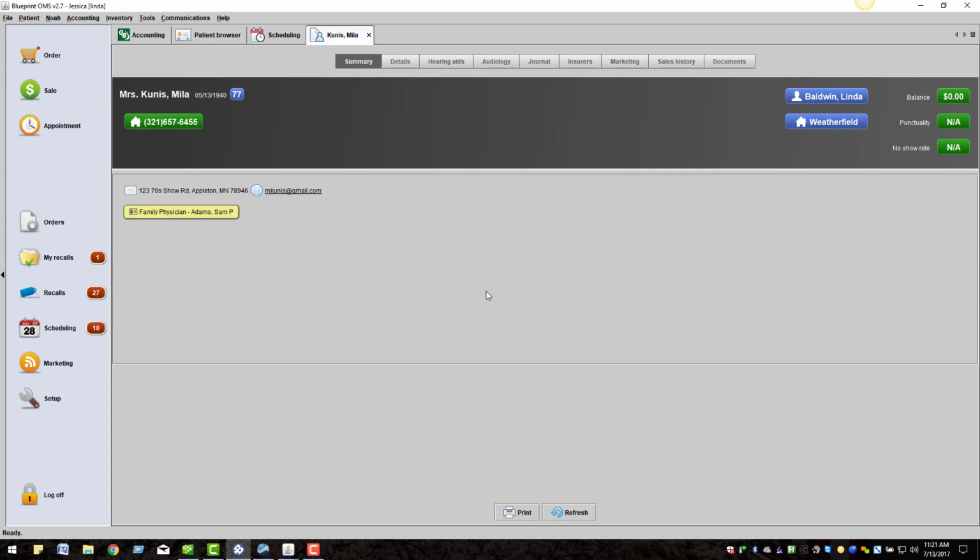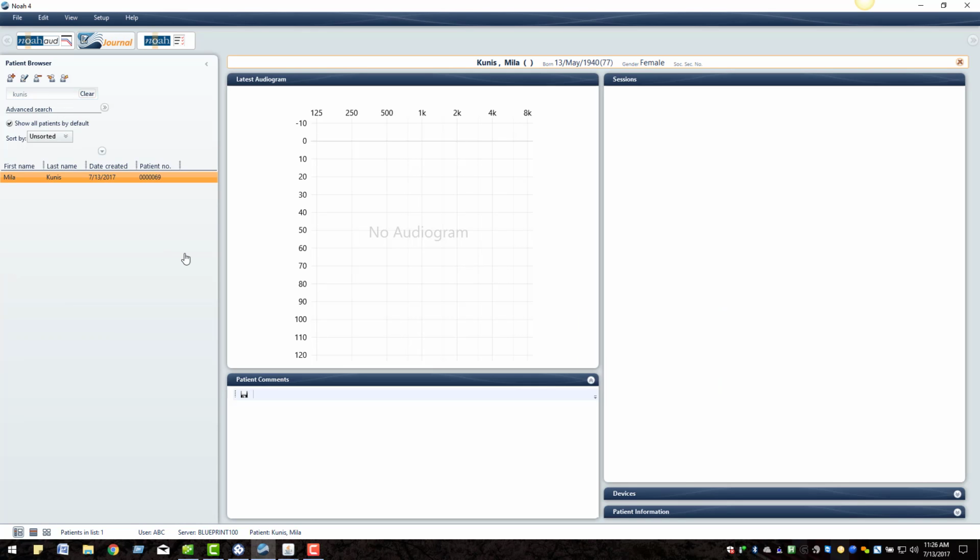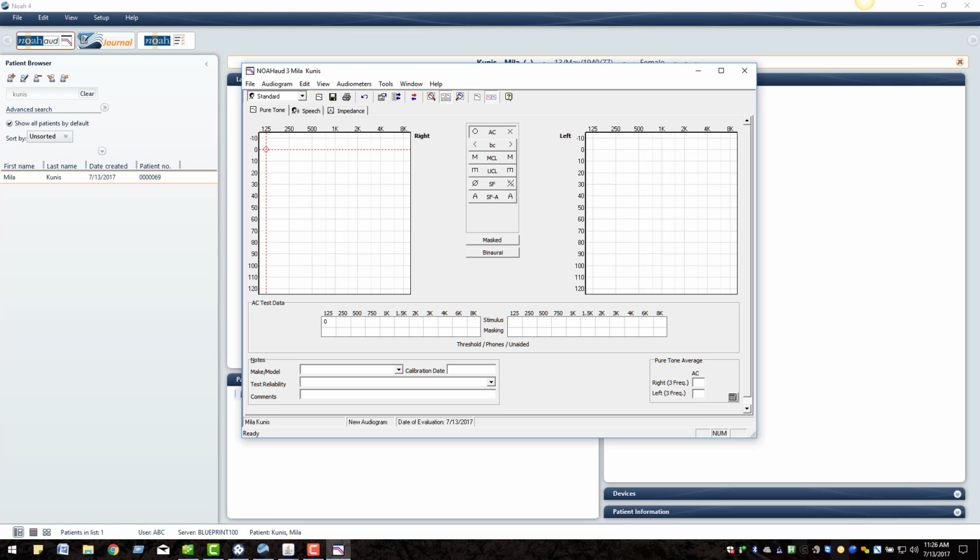When the Blueprint technicians perform the NOAA and Blueprint integration, they will install a BP link which will run on your NOAA server computer. You can now locate this new patient in NOAA and perform your test. You will see that the patient's name, date of birth, gender, and address has transferred over. Highlight the patient name and perform your audiogram. You can fill out your speech scores as well.